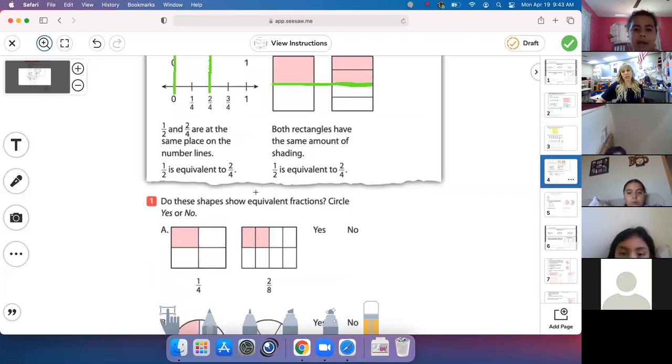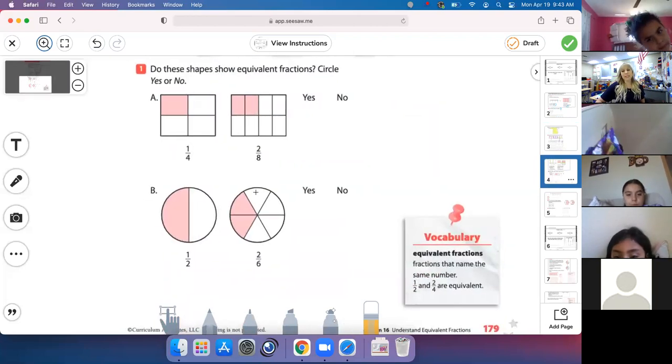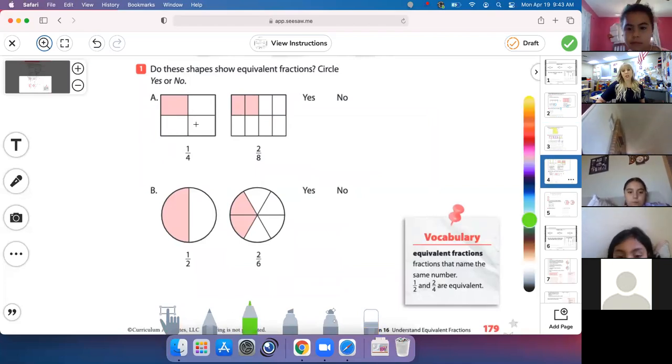So let's look at question number 1. We need to decide if these shapes show equivalent fractions and circle yes or no. So I see on A, this is 1/4. 1 out of 4 pieces are colored in. On this second one, there are 2 pieces out of 8. 2 out of 8 pieces.